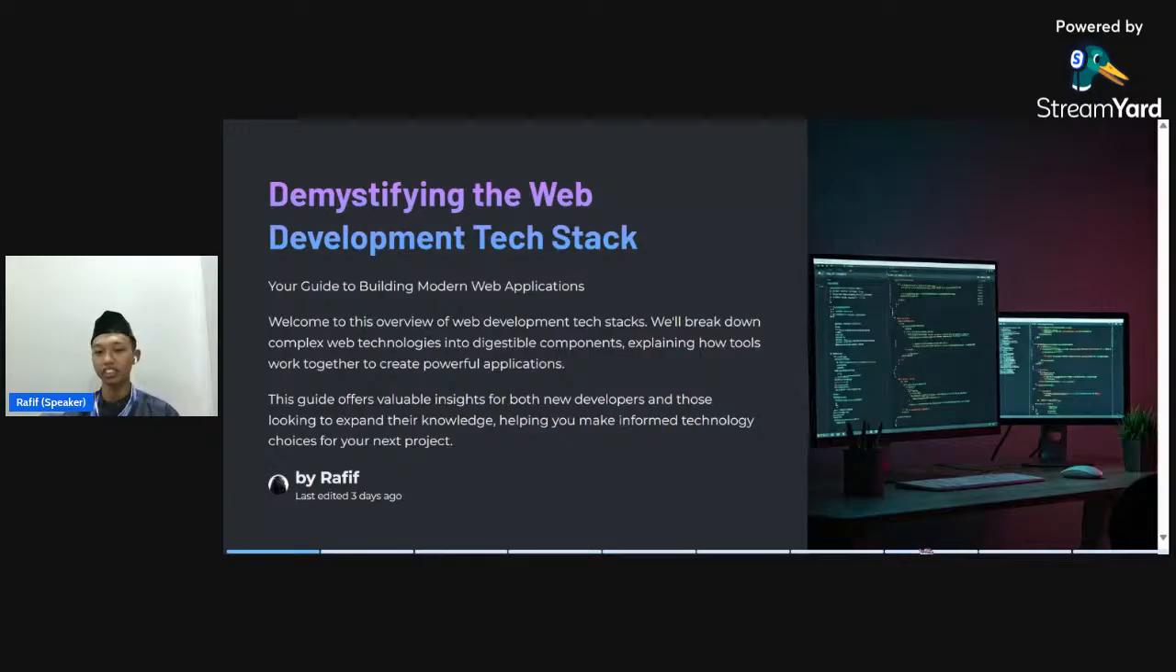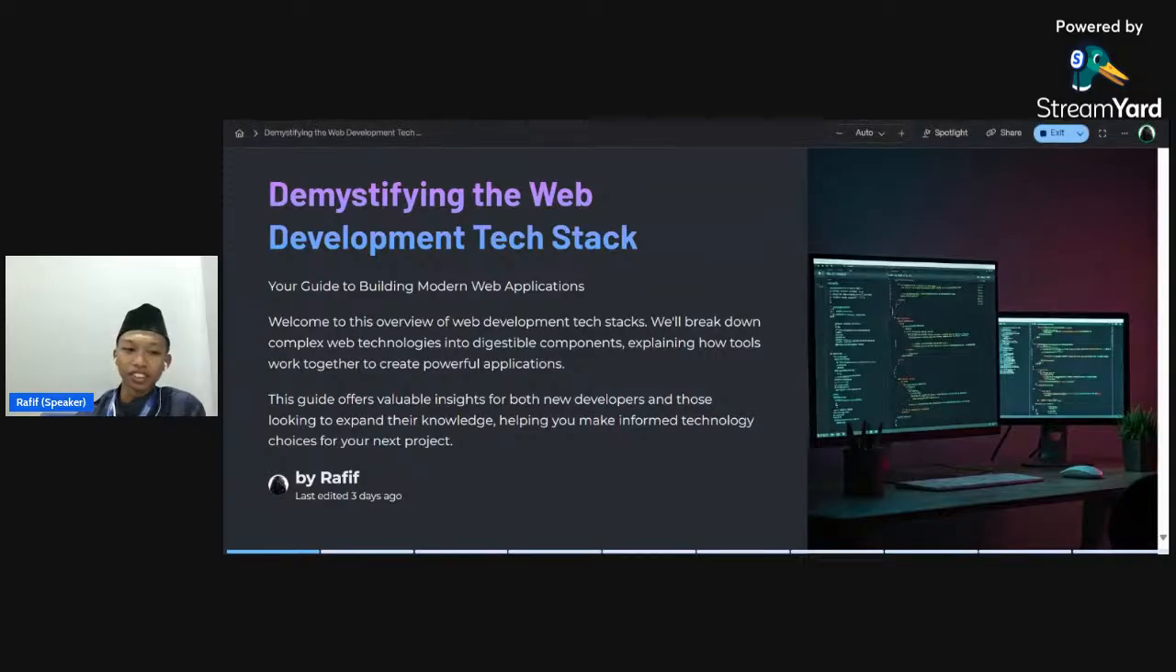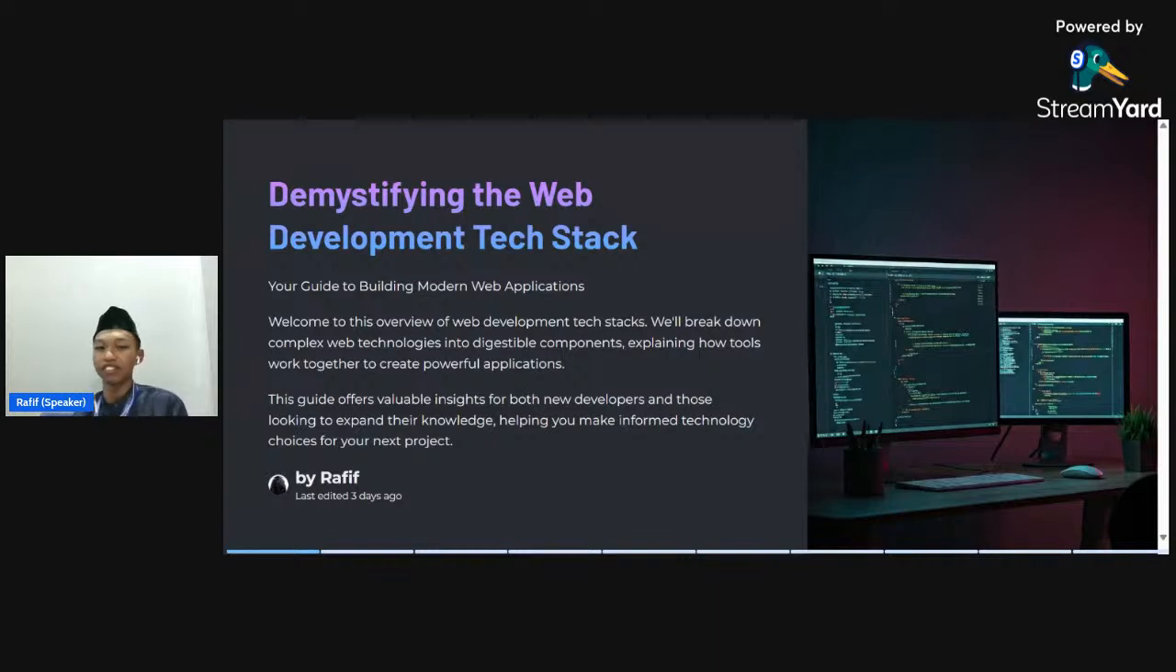Okay, so we start. First things first, I will be opening: what is the term tech stack? Well, the term tech stack might sound intimidating, especially if you're new to development, or perhaps you're a project manager, designer, or business stakeholder trying to understand the technical landscape better. The goal of this presentation is to break down this complexity into digestible components.